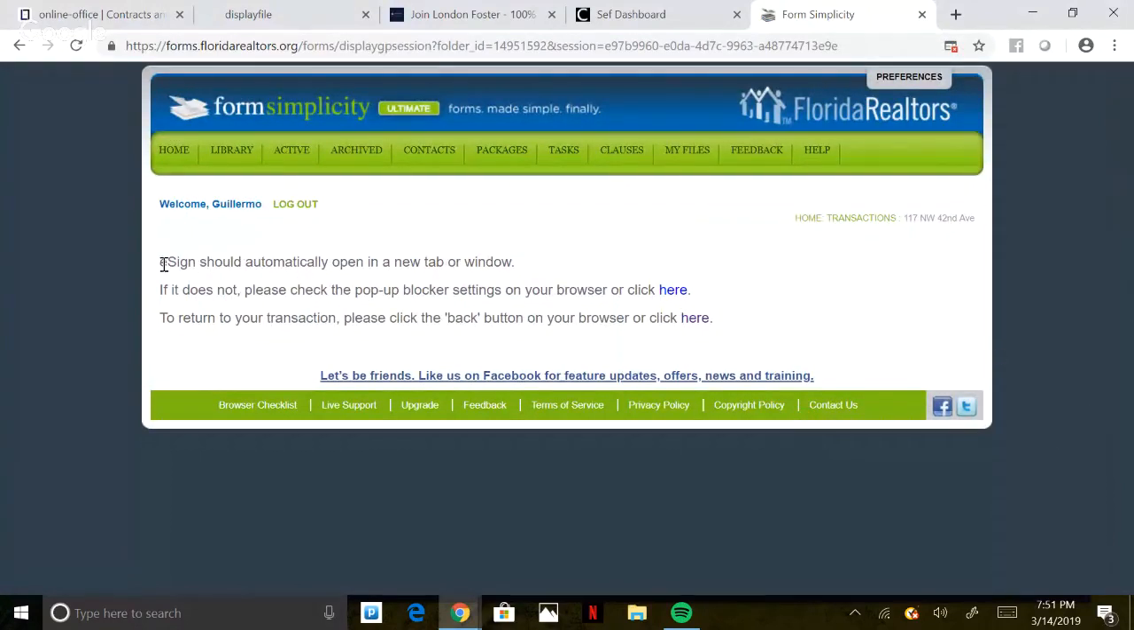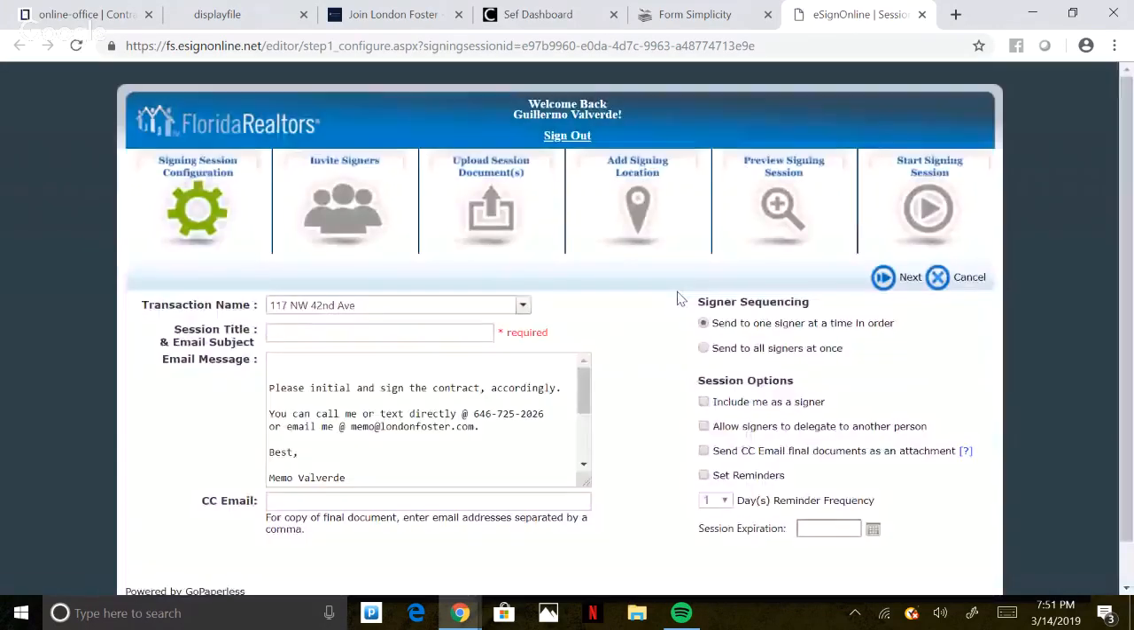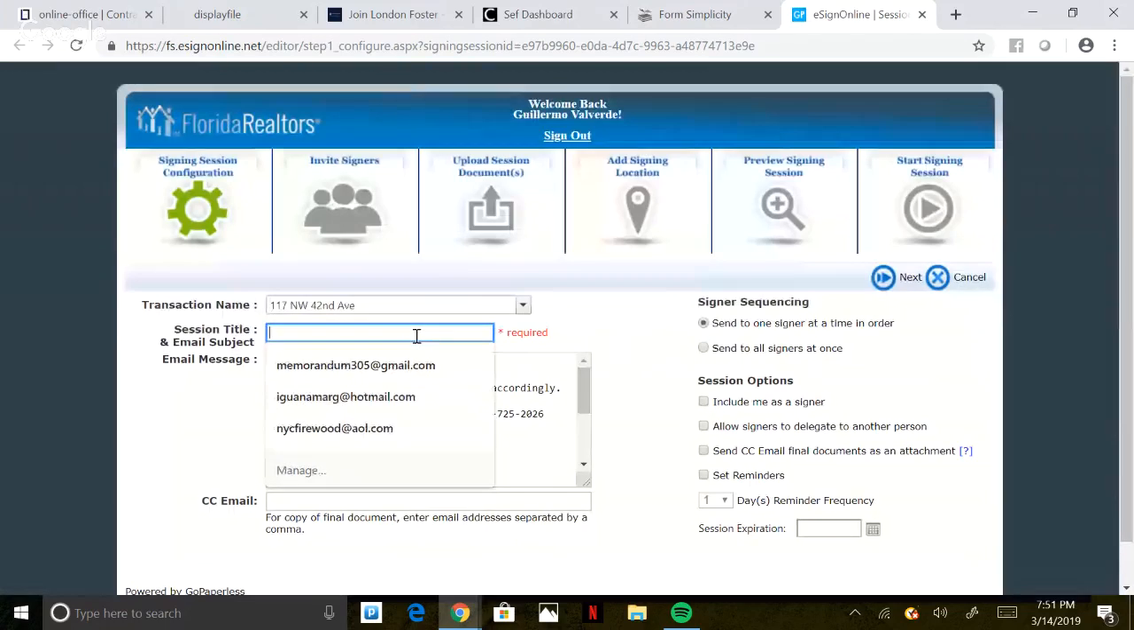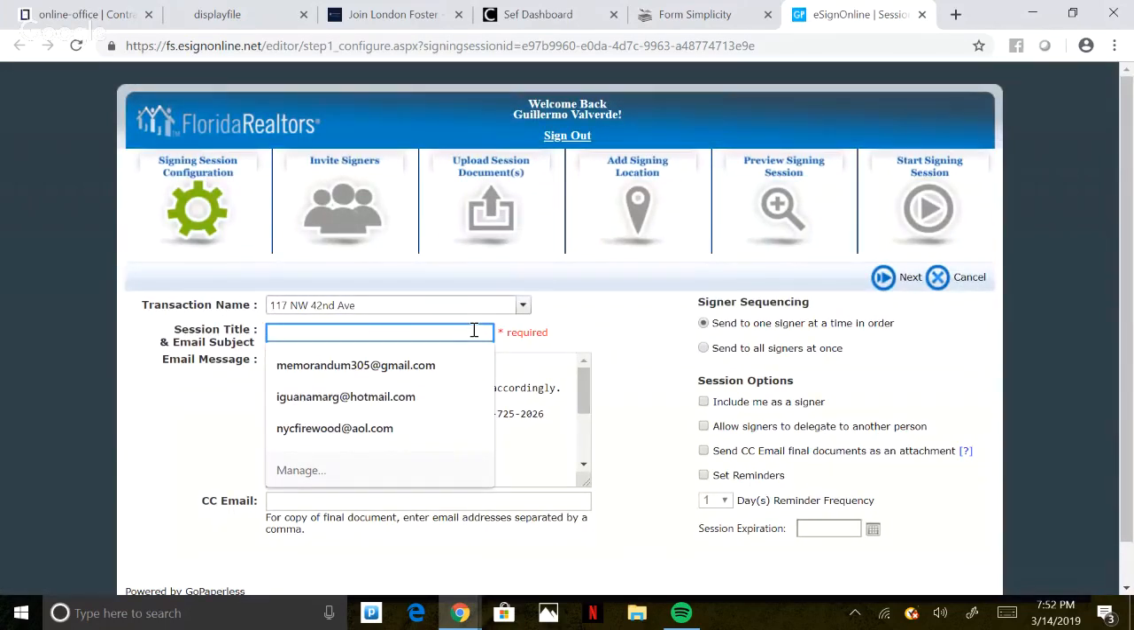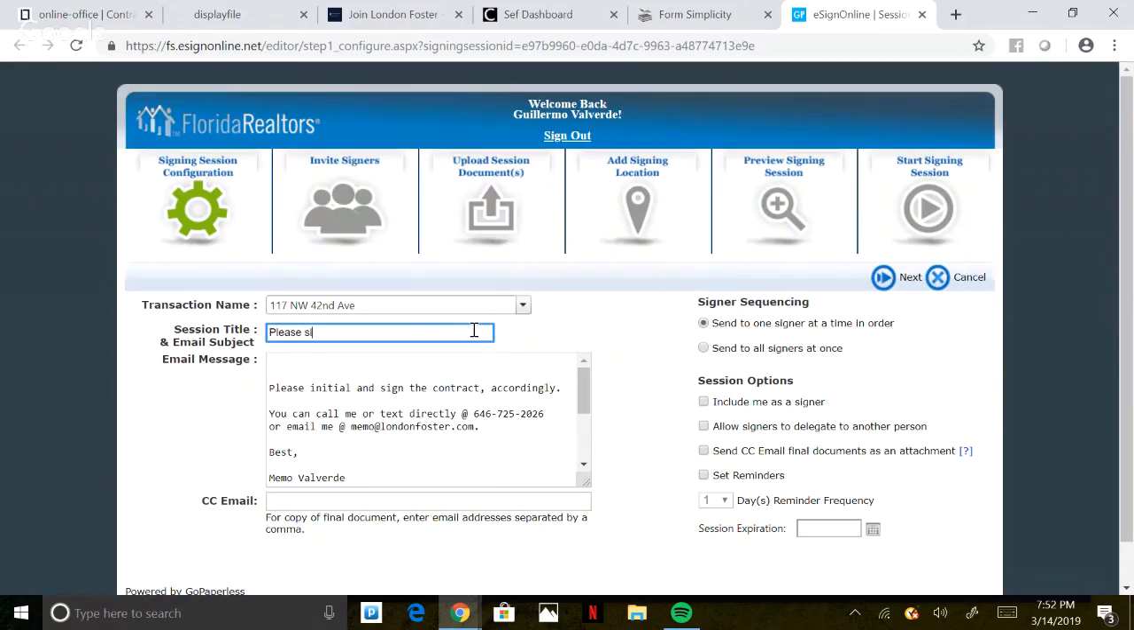Once this is done, e-sign says it automatically should open up a tab. If it has not, you click here. Not once has it opened it up for me automatically, so we're going to click on that. And then here, it's going to require you to put a subject. I would usually write, please sign, and then maybe I would write the client's name so that I know which one it is.